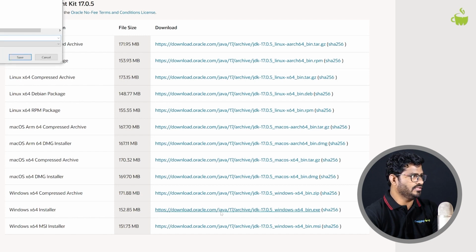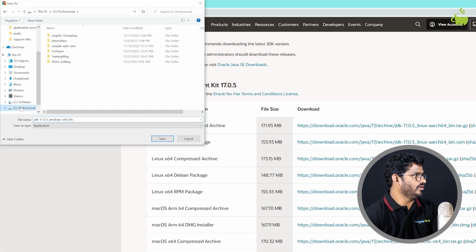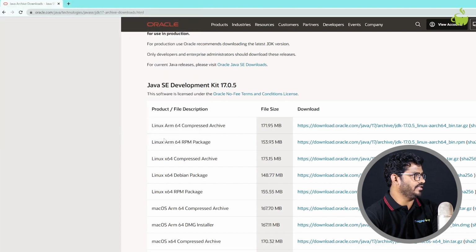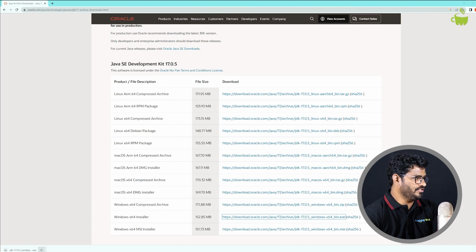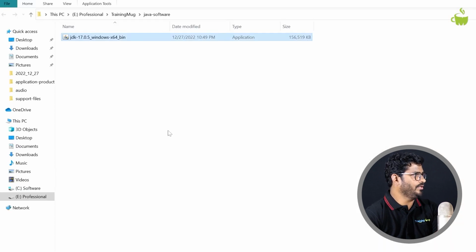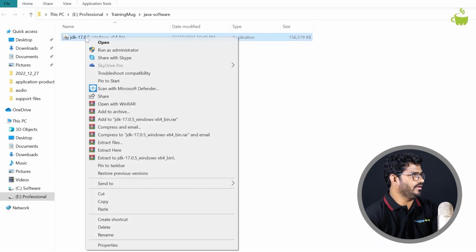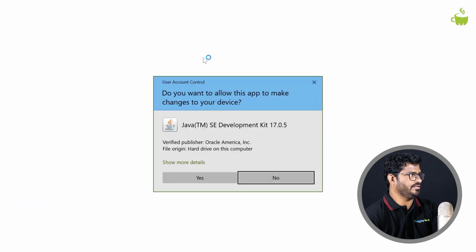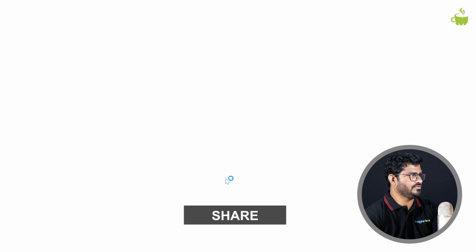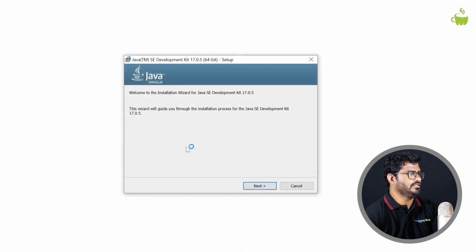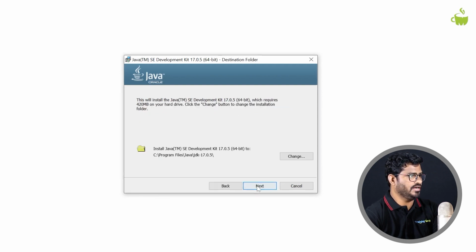The moment you click on this link, it will ask you for download. Choose the place where you want to download the software and save. Once it finishes downloading, just open the software, right click and click on Run as Administrator. This will ask you for a permission, just click on Yes. Then it will start installing. It will open the welcome to the installation wizard, just click on Next.